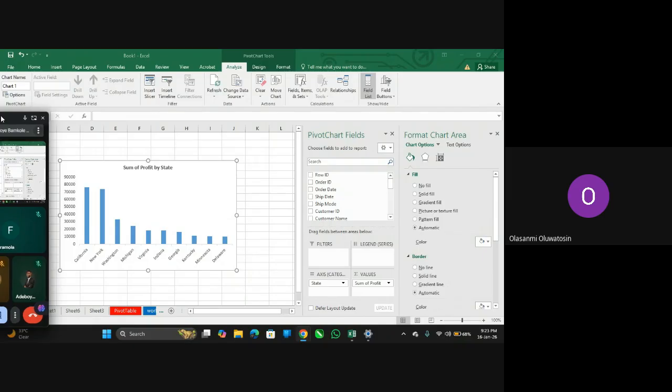Okay, so where we have the format chart area, we have three icons there. We have the first one where we have fill and border. So now let's click on the second icon under our format chart area.